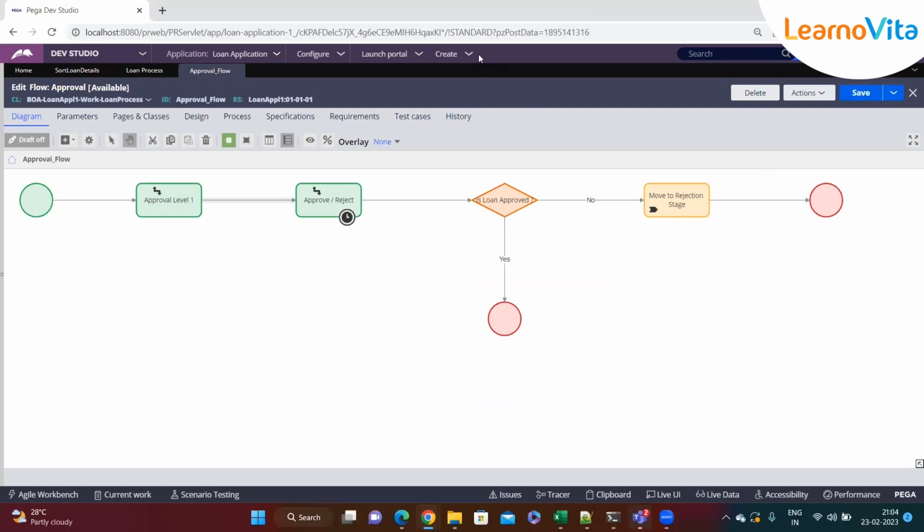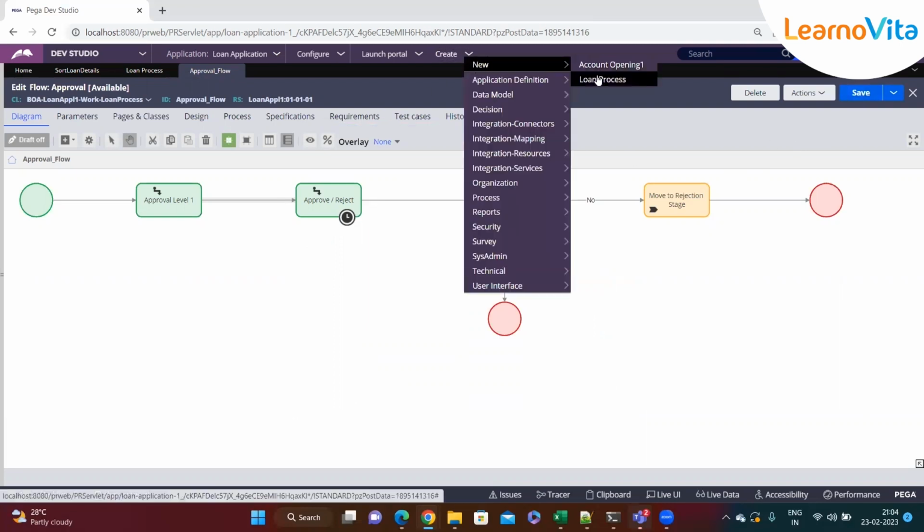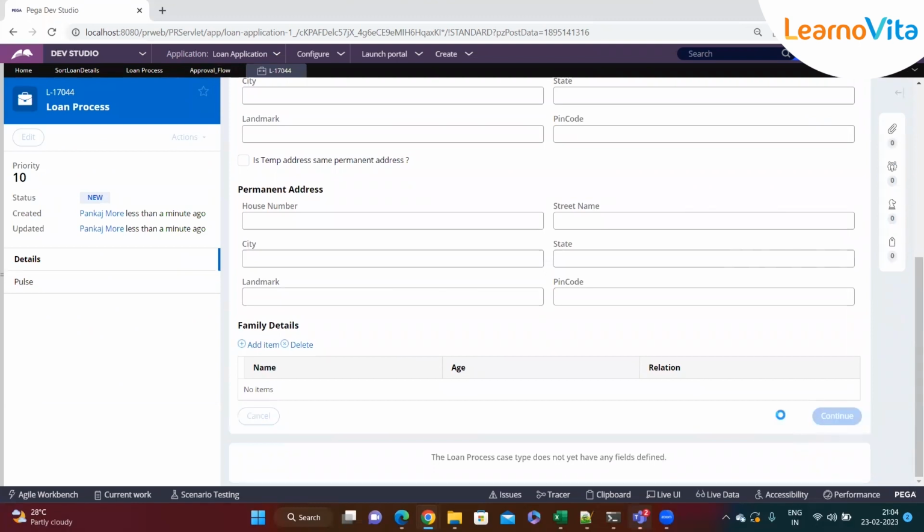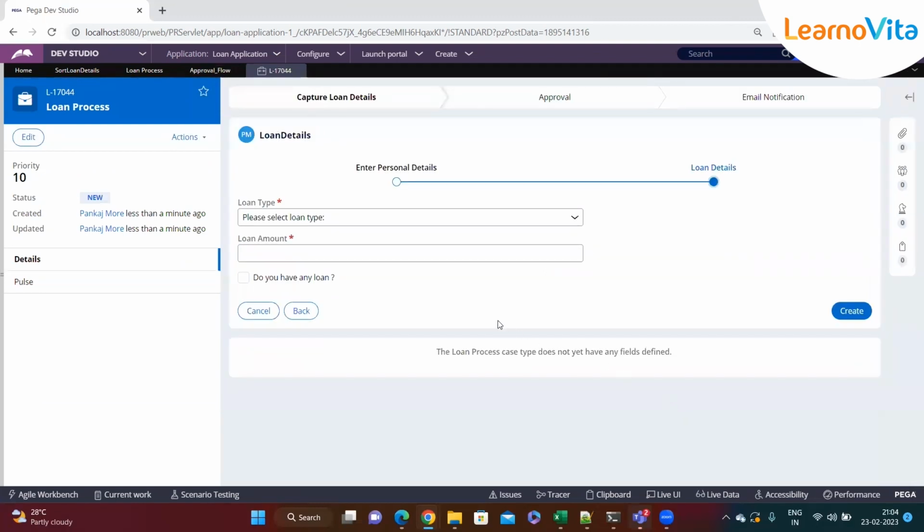Now I'll run the process normally, and here it is. Let's say I go to the next screen. If you see here in this flow, we are in stage 1, and in this screen I have to go back to the previous screen. Pega has given us the button saying back. We haven't added it yet, right?